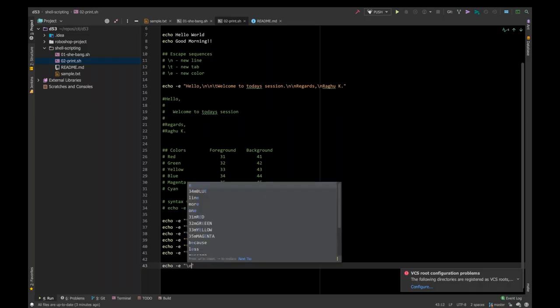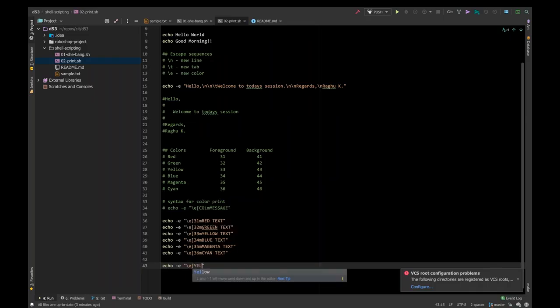Okay, so I want to go with the echo -e. So \e, open the square bracket, and yellow \e, right? Yellow on top of red. Yellow on top of red background color, 41. Yellow is actually 33.